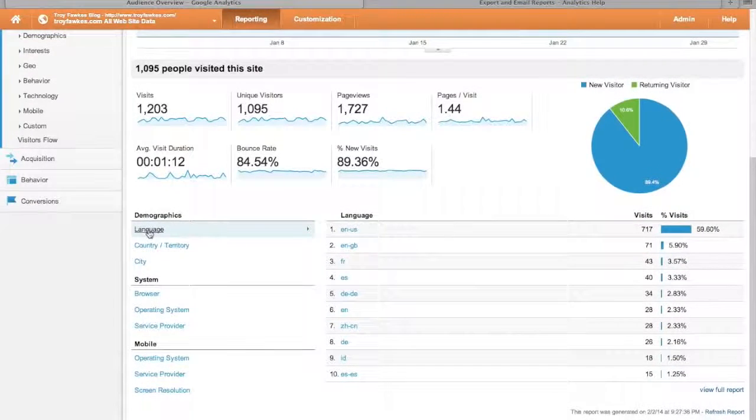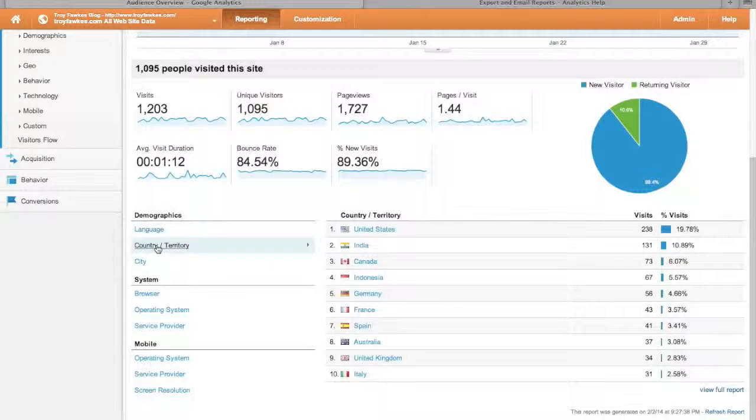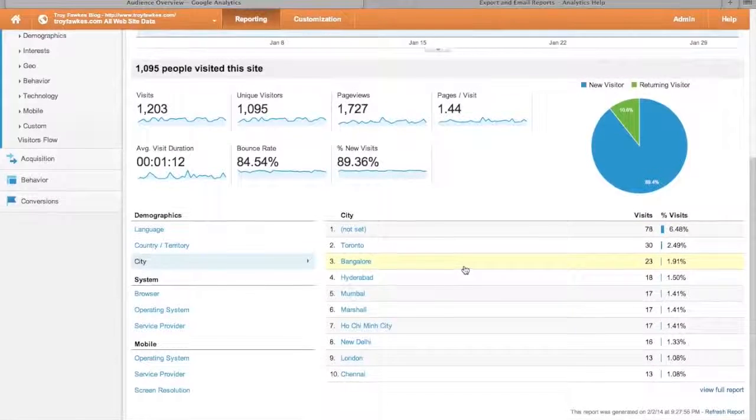So if I click on language, it tells me about the different languages that the people are speaking who are visiting the blog. Country tells me which country they're coming from. So United States is bringing in the most traffic and India is number 2. And if I click on city, it tells me how much traffic is coming from which cities.